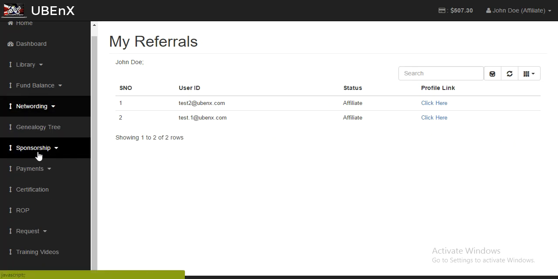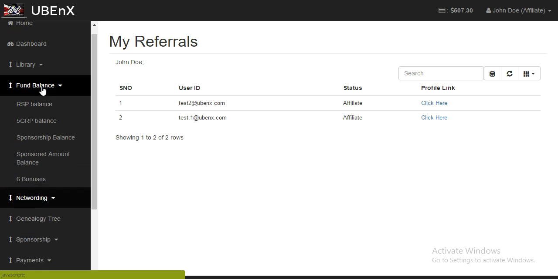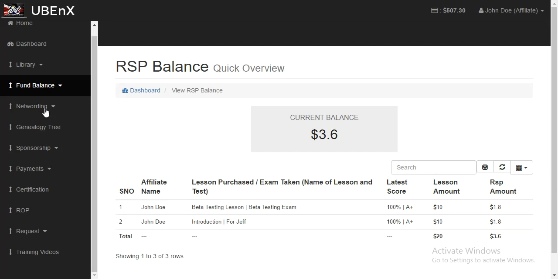So let's move ahead and check this one, that is fund balance. There are majorly four types of balances available to us. First is RSP balance, that is revenue sharing program balance. Whenever you complete your lesson and give the exam and you secure more than 70%, then you are eligible to get 20% cash back, or I must say 20% of the cost of the lesson you will get back.